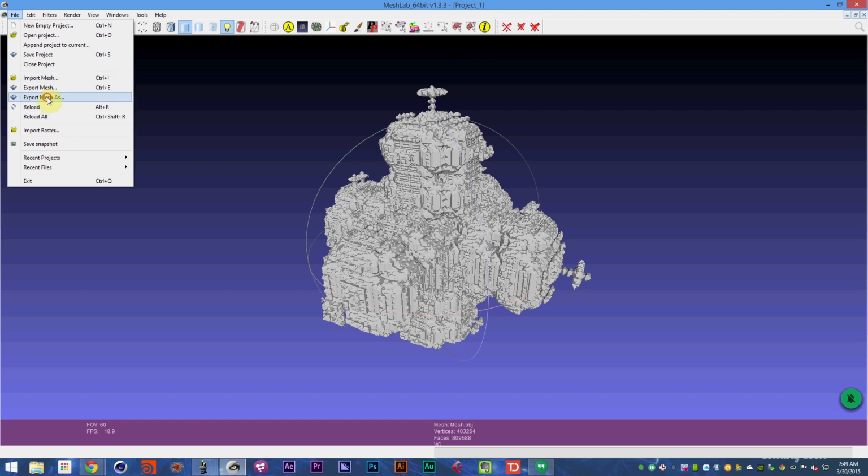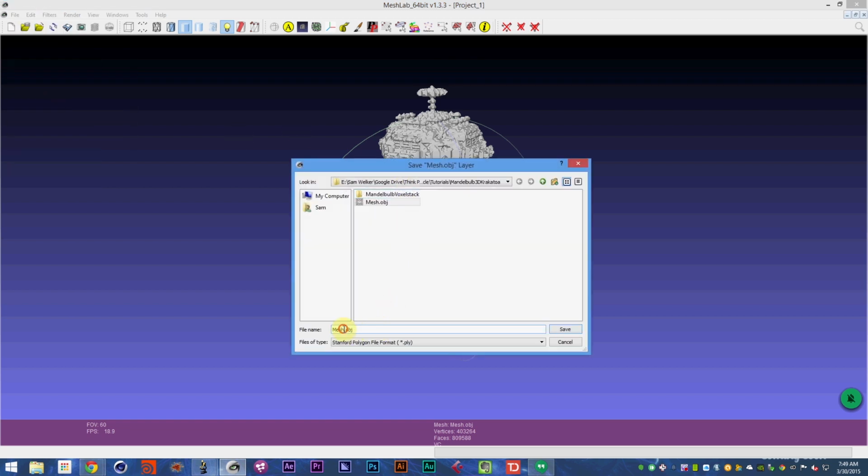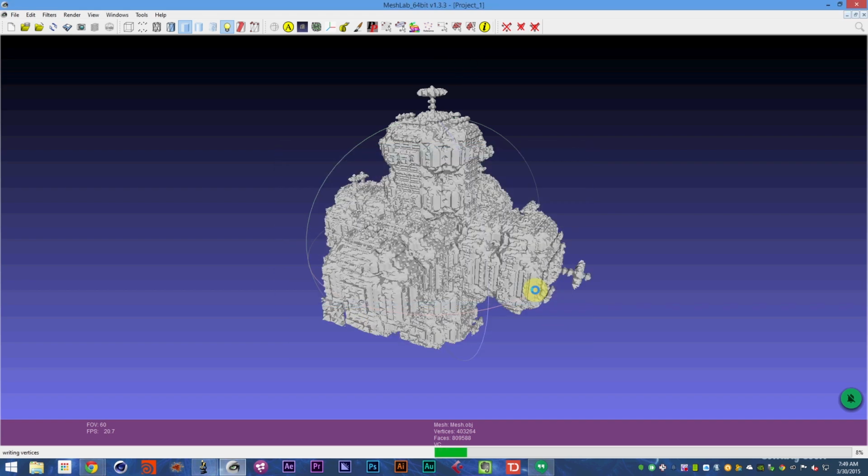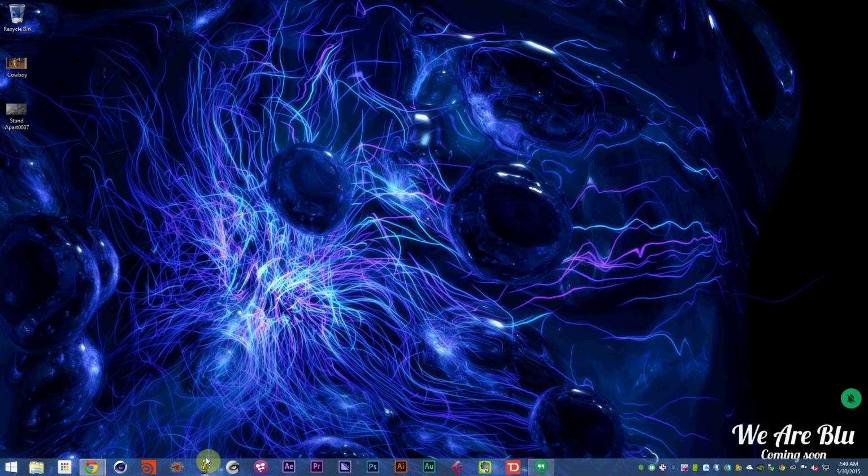It's very useful. So we're going to export this as a new file and call it mesh export mesh lab. All right, and hit OK. All right, and we're going to close out MeshLab and Fiji. And we're going to open up Cinema 4D.